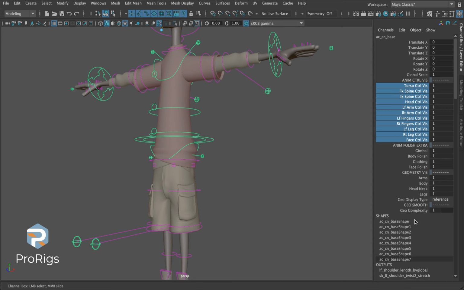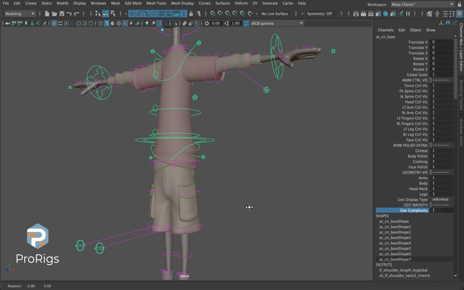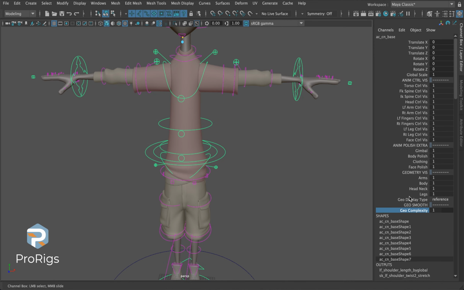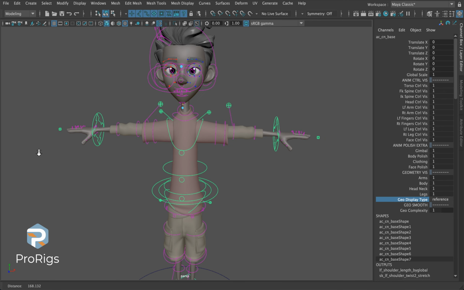And you'll notice just below this, there is one final section for the base control. And that is our geo display type and geo complexity. Geo display type is very helpful as we move forward in the rigging department.